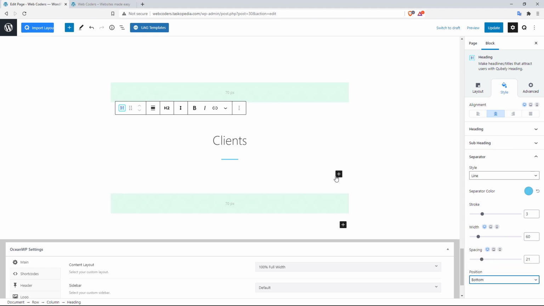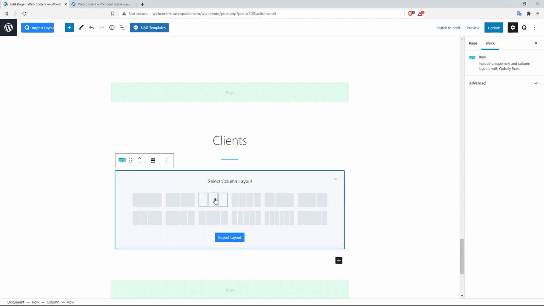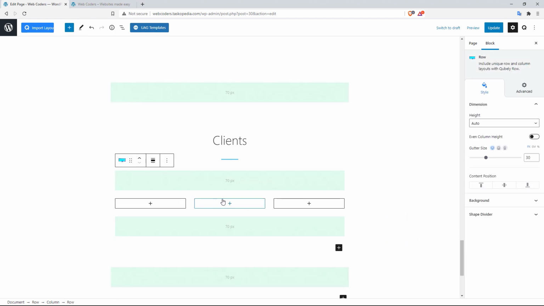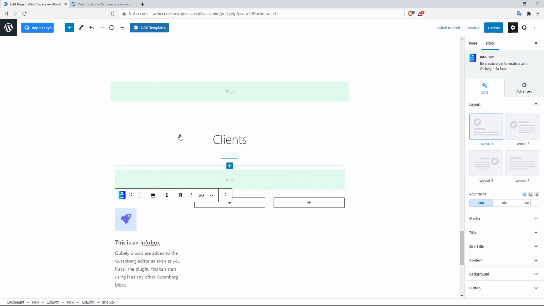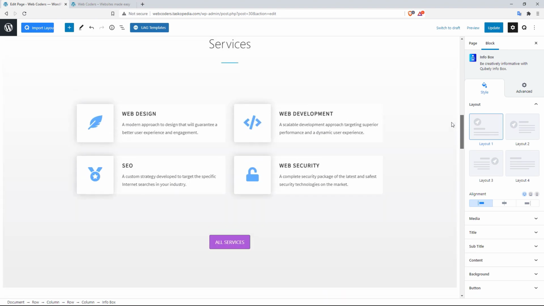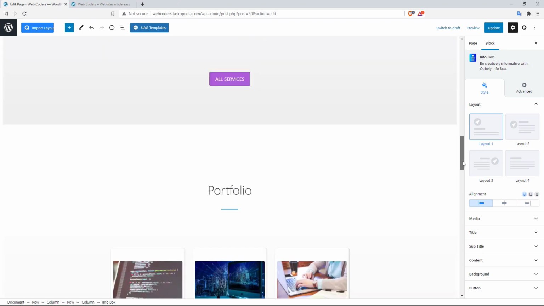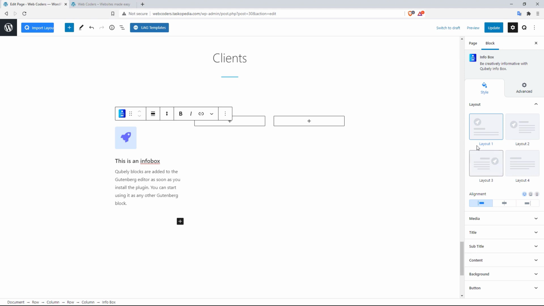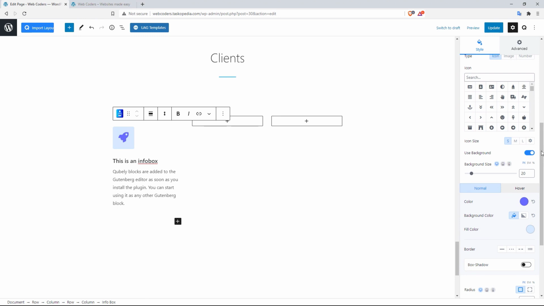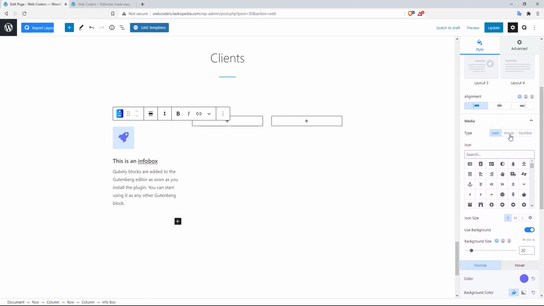All right, next up would be to add our row once again, but now we're going to go with the 3 columns. And so for the first one in here, let's just go ahead and add our info box. Now, the slight difference here is that as opposed to the first time when we used icons like what we have in here, we're going to use an image instead because we want to use the logos of the companies. So right here on the right, we're going to stick with the first layout 1, but then down here where you have media, we're going to go with an image. So switch from icon to image.